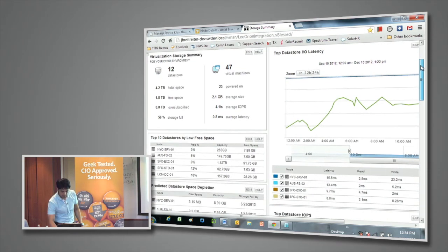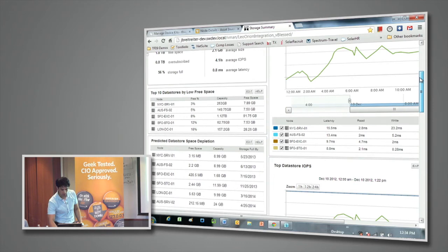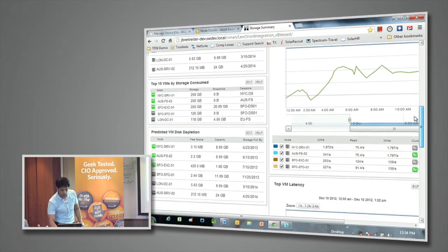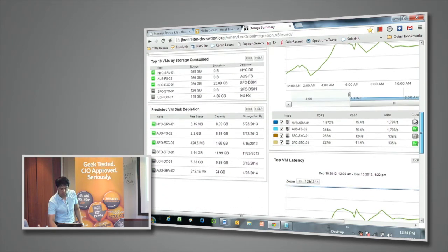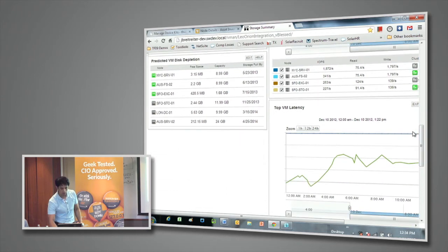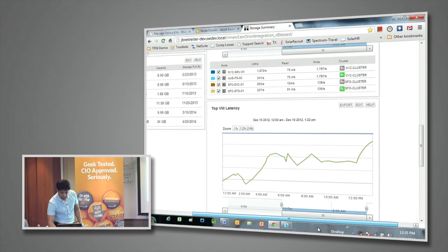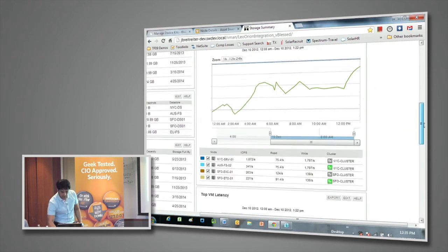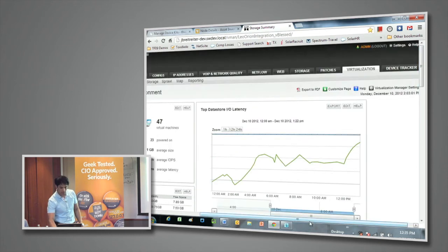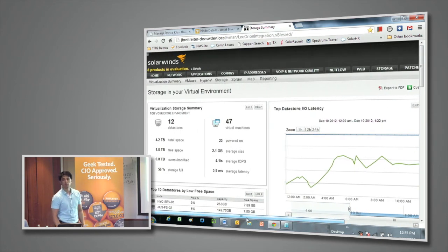So you can drill down into that information. You can look at data stores by free space. You can look at it based upon which VMs are consuming the most storage, which VMs are expected to deplete the disks that they've been assigned. You can look at latency. And so you can really start drilling down beyond just, hey, this VM isn't performing well. I can isolate it to it's running on this specific host, but then it just stops, right? And so we're adding that level of visibility.